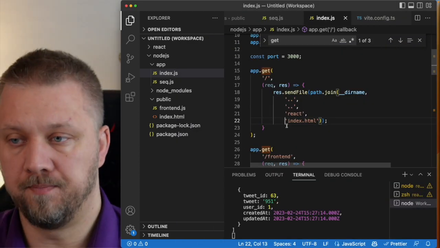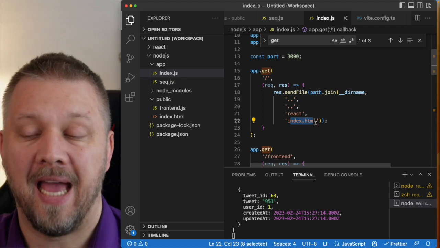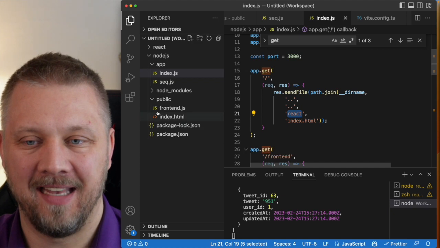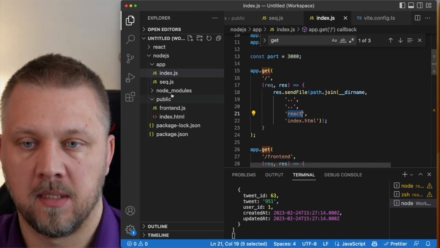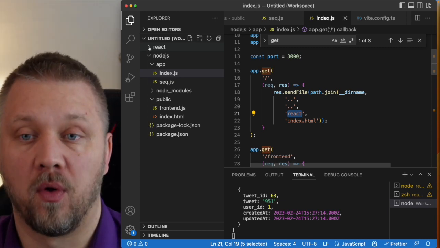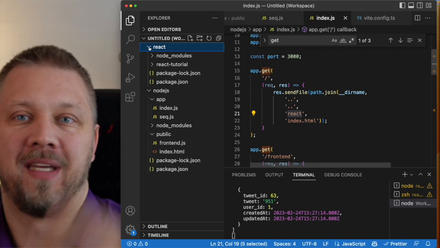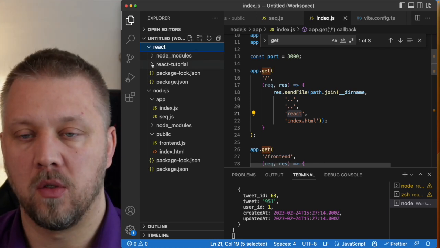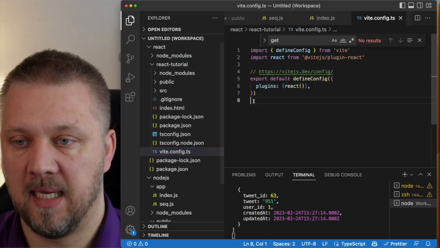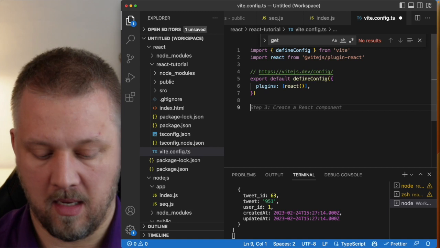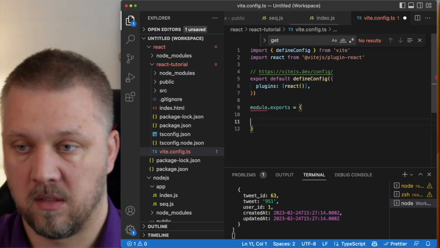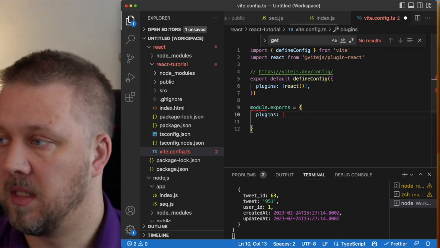Now, in order to load my React app from here, I need to change something, because Vite is not creating a distribution folder by default. It's just keeping the app in memory. So what we need to do is go into this vite.config.ts, and we need to write module.exports. Let's just use that one. And plugins.